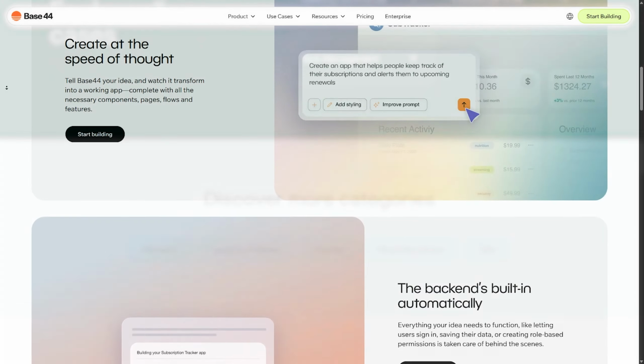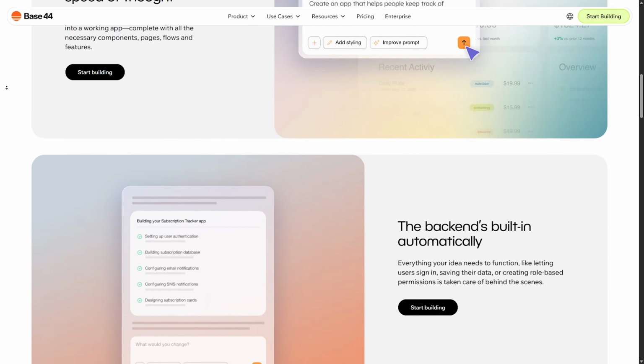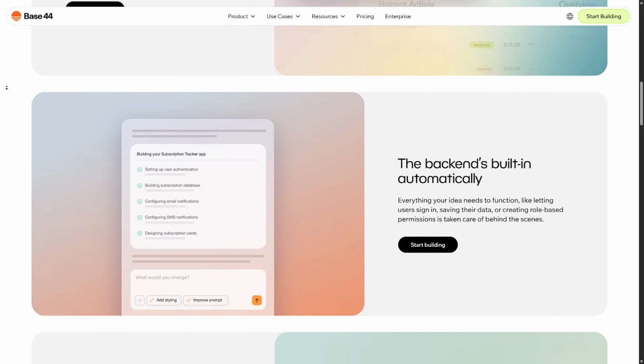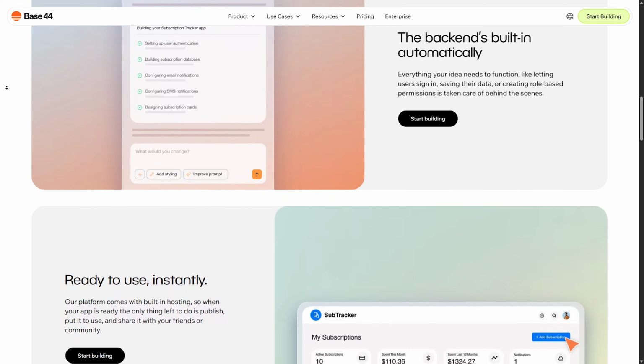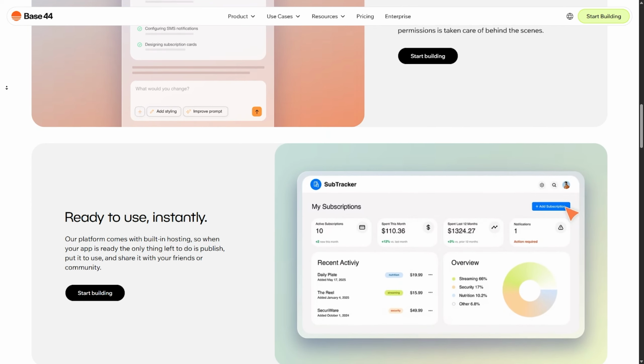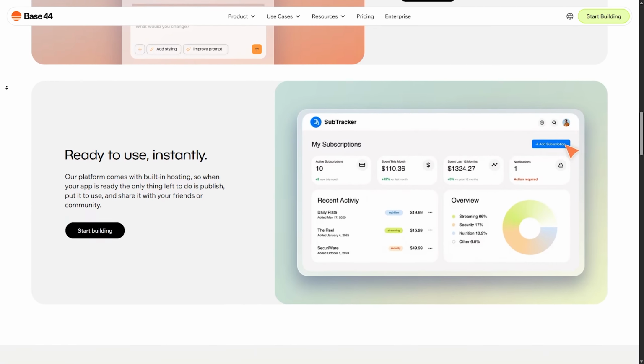Final verdict. Is Base44 the best app builder in 2026? Short answer, it is one of the best for no-code creators and small teams, but not the best overall if you need full developer power. Recommended if you want speed plus simplicity. Consider alternatives for heavy customization.